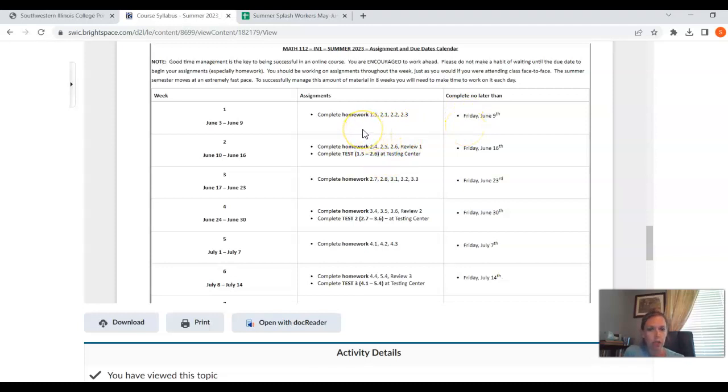All right, but you should be working throughout the week, okay? Just like if you were attending a face-to-face class. Okay, this summer will move very quickly. Okay, we do what we normally would cover in 16 weeks. We do the same amount of material in 8 weeks. Okay, you will have to make time to work on it throughout the week. If you're waiting till Friday, June 9th at 10 p.m. to do a whole week of homework in 2 hours, it's going to be really, really hard. Okay, so just keep that in mind.